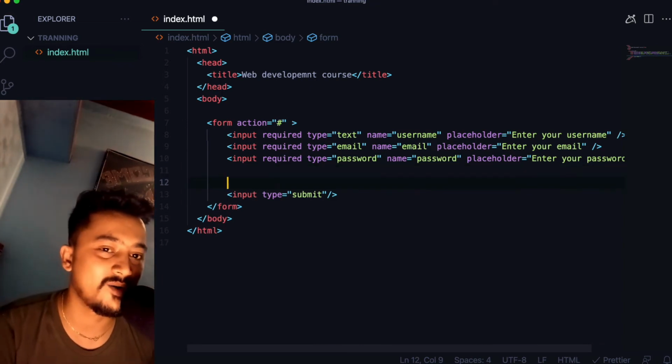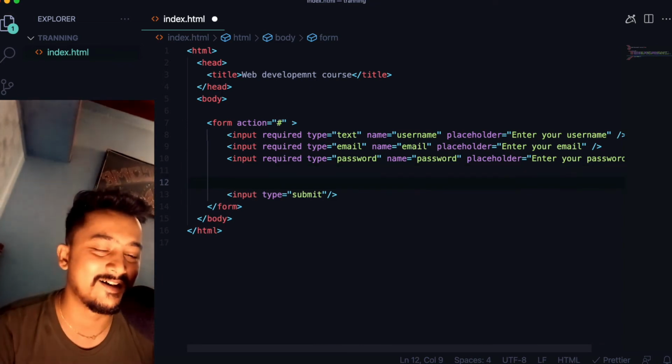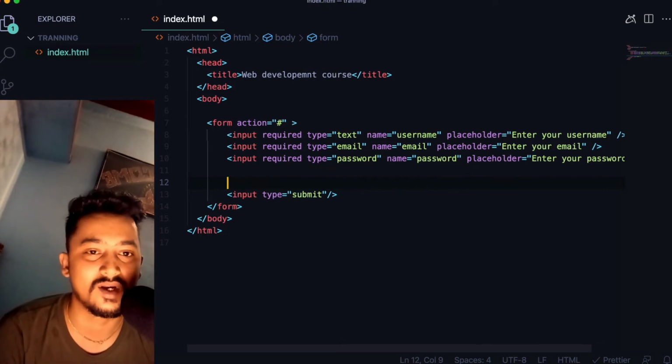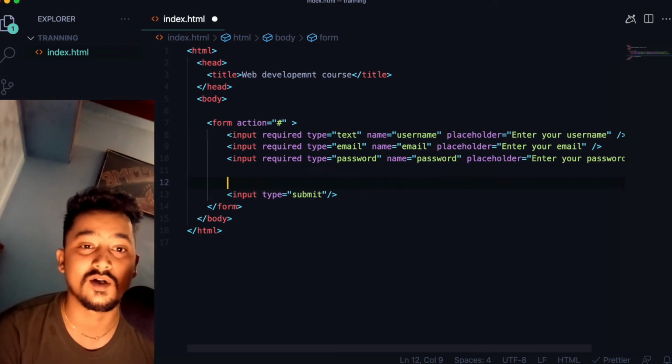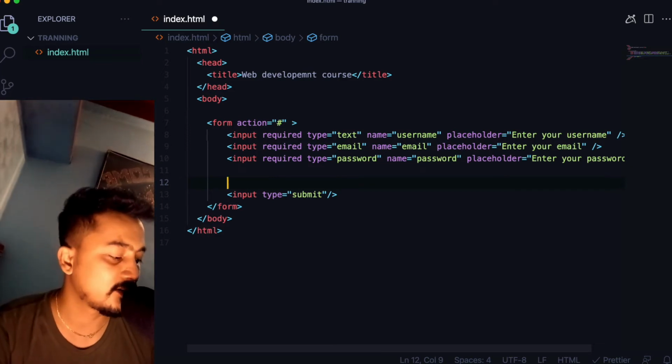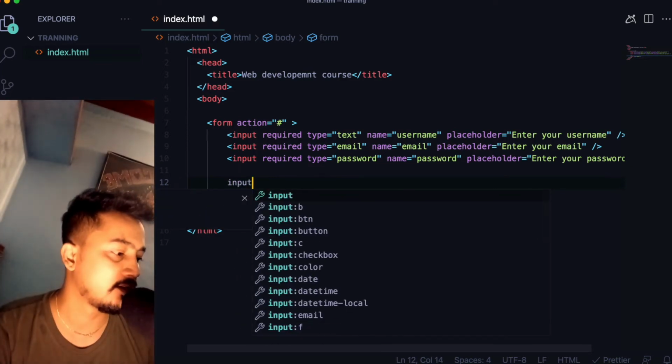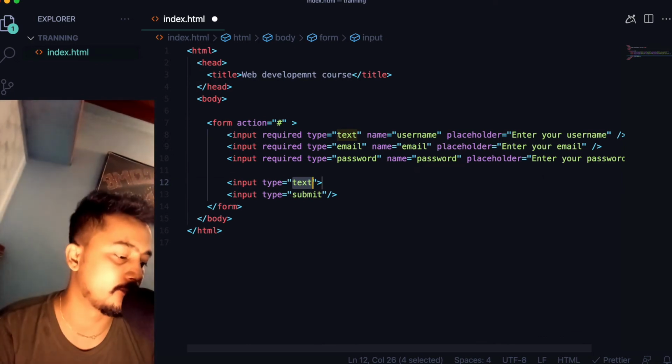Other input types we have are radio button and checkbox. So we have multiple choices or multiple options where the user can select something, that we can put in our radio button and checkbox. So let's create one. I'll just create an input type, and it will not be a text, it will be a radio.